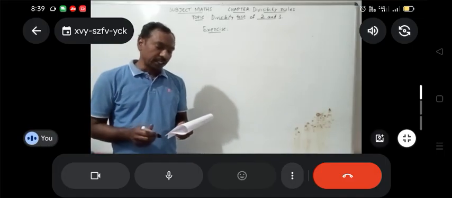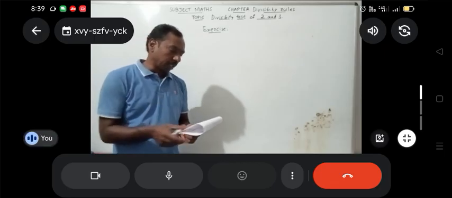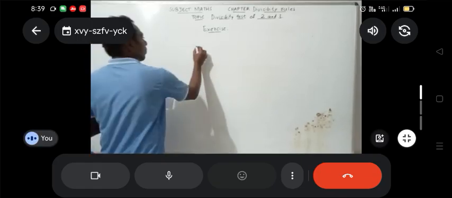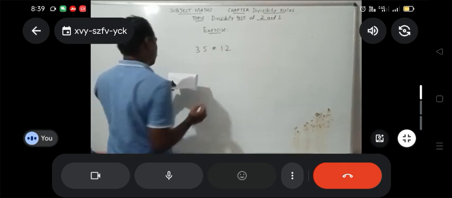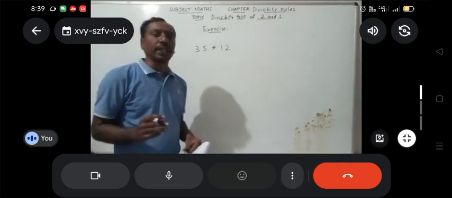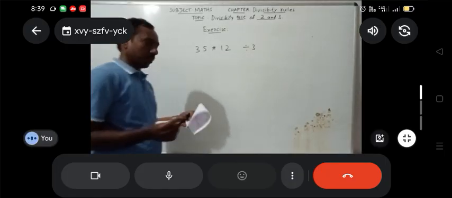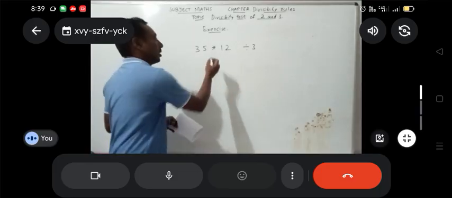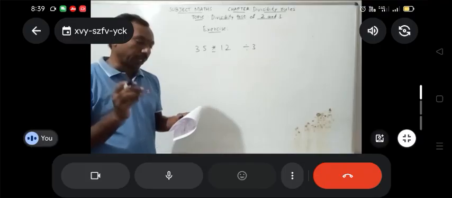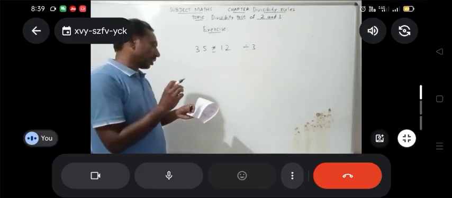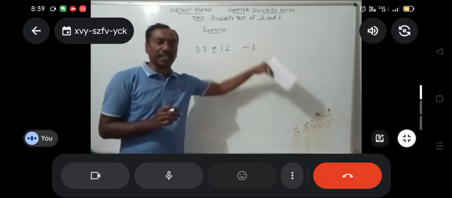Find the least digit that should be placed in the place of star in the number 3, 5, star, 1, 2, so that the number is completely divisible by 3. See, the divisibility test of 3 is asking. What is asked? Find the least digit that should be placed in the star in the number 3, 5, star, 1, 2, so that this number is exactly divisible by 3.